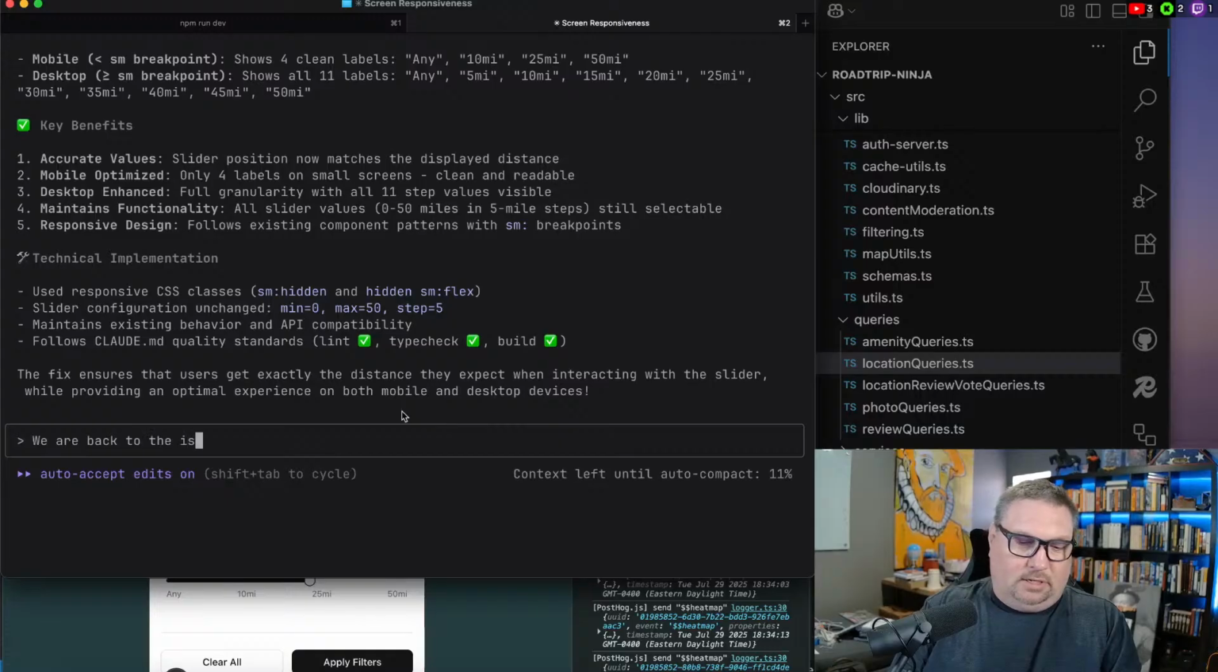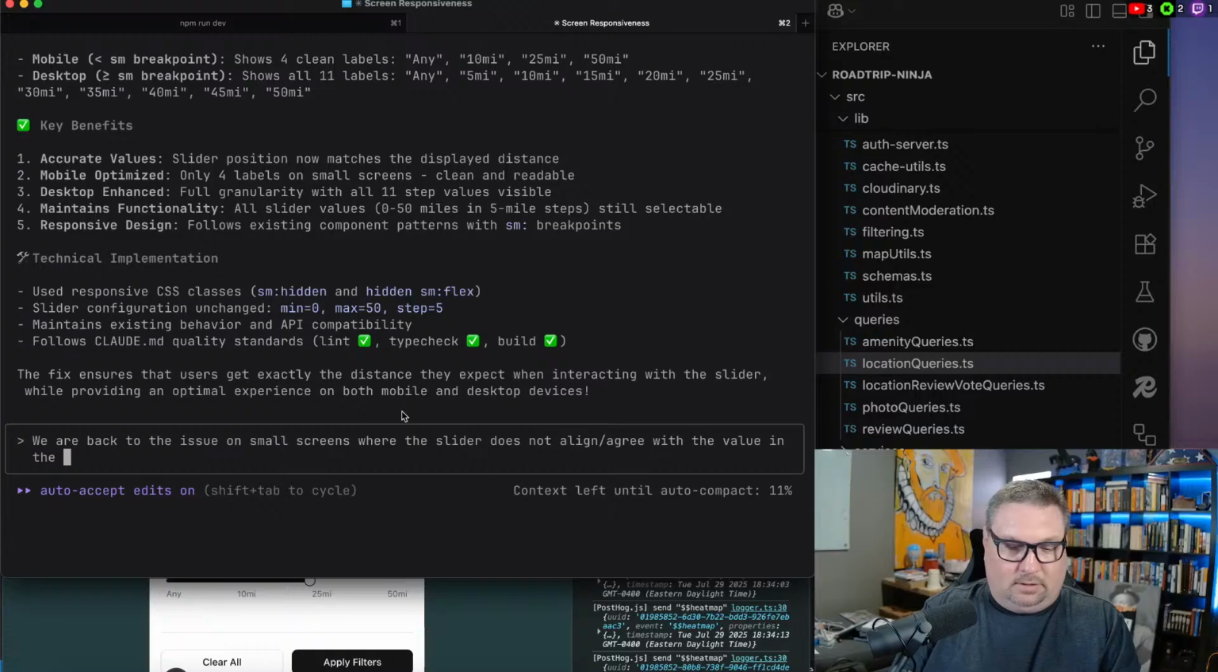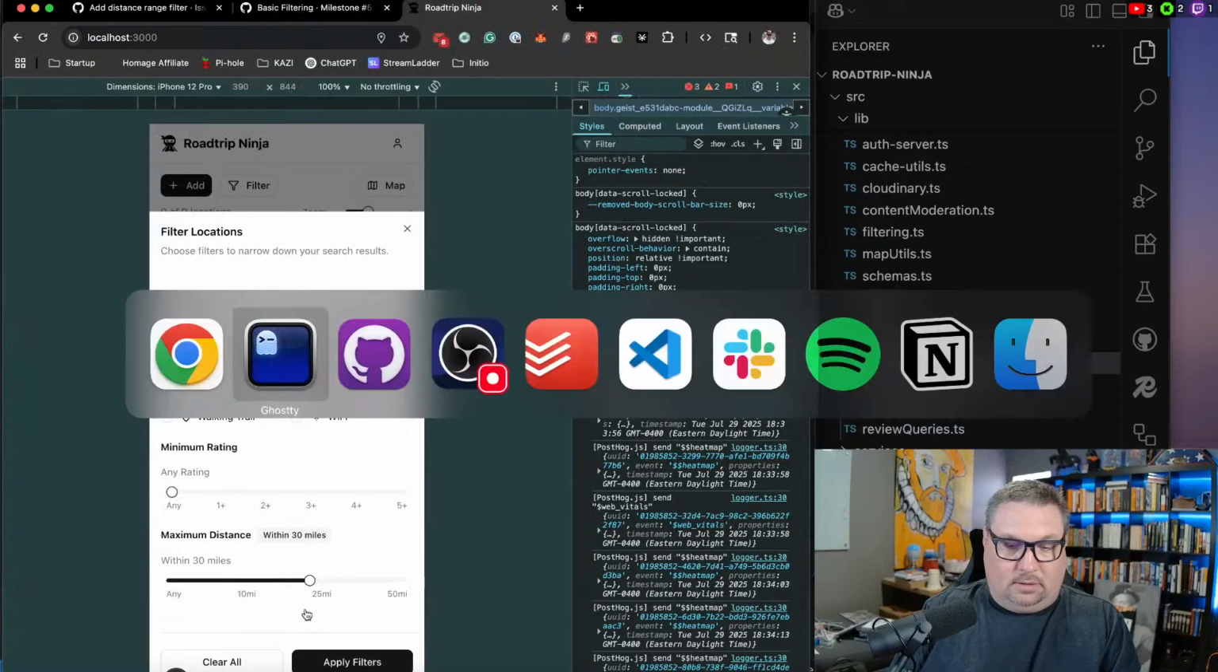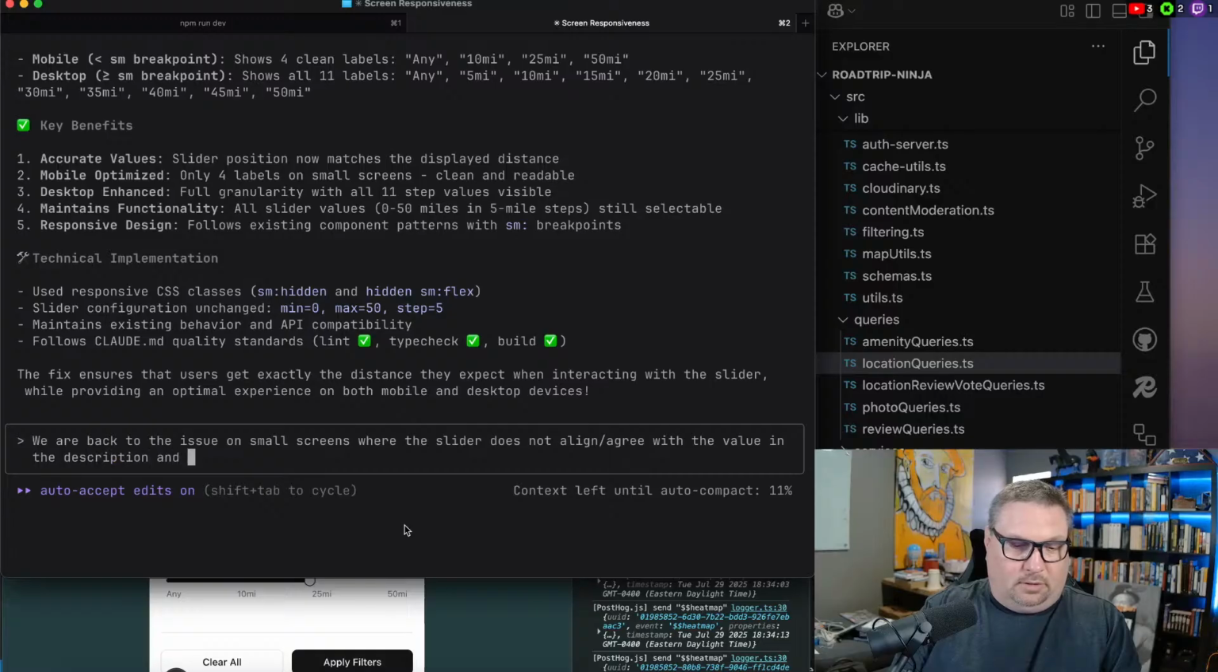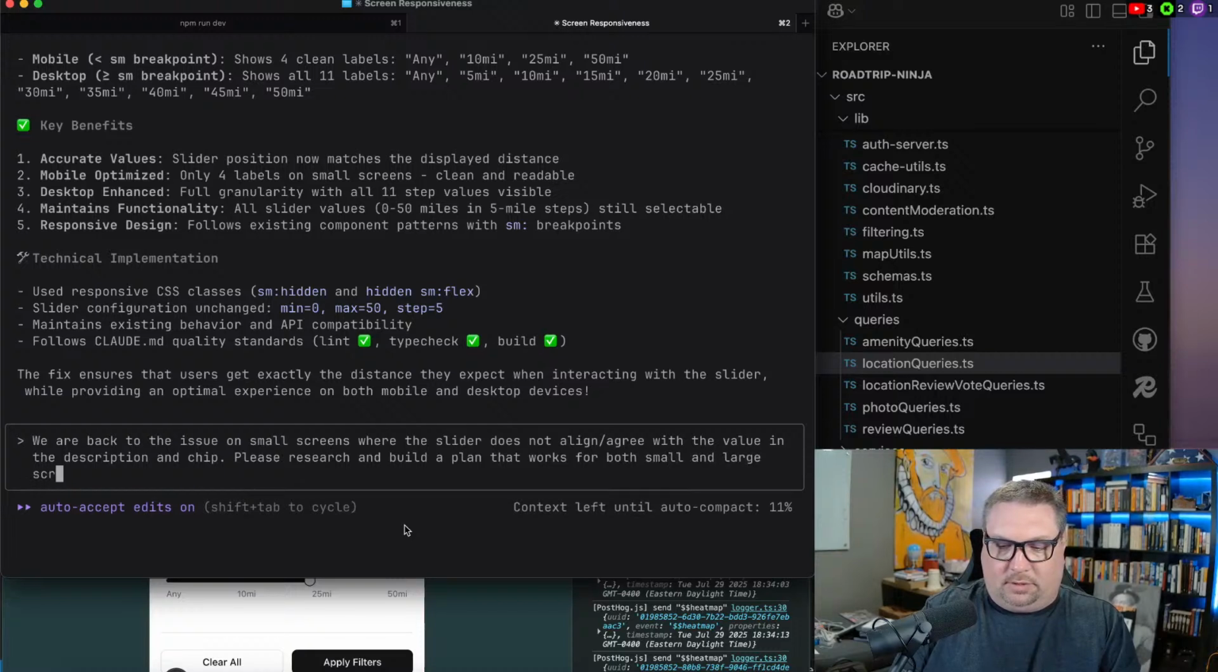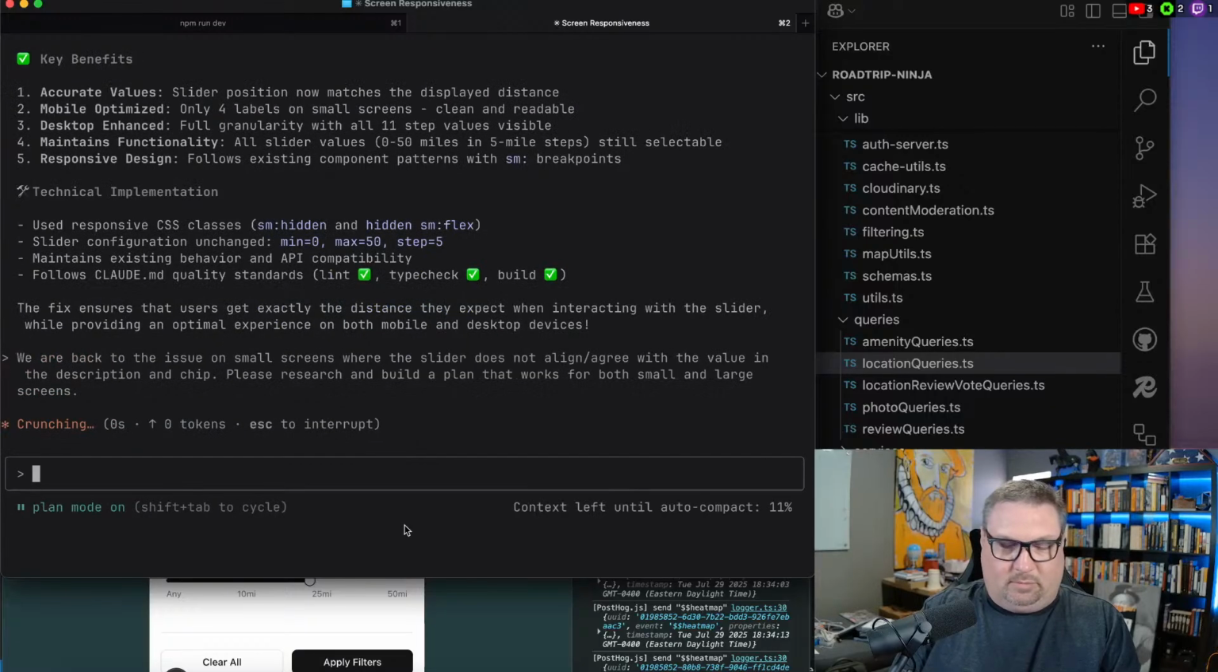We are back to the issue on small screens where the slider does not align, agree with the value in the description and chip. Please research and build a plan that works for both small and large screens. Flip to plan mode.